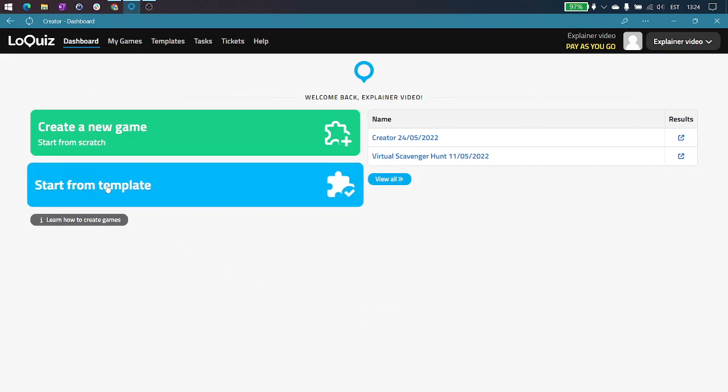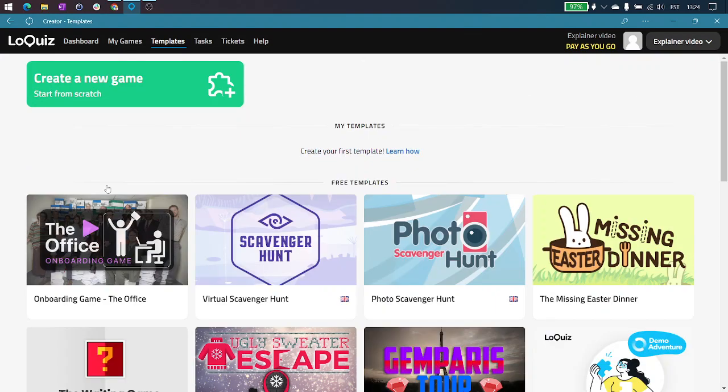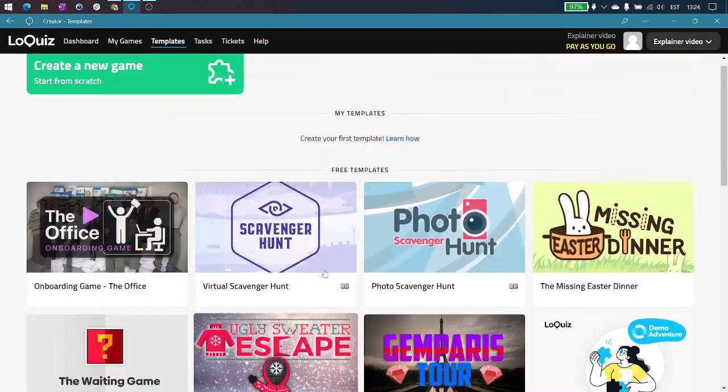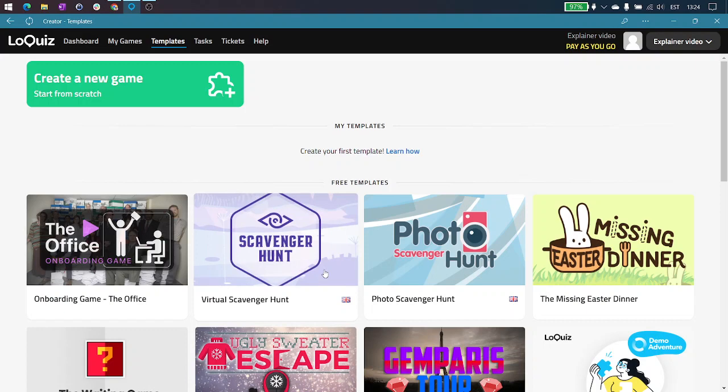The first way is that you start from a template. And this is very important because if you are a beginner, you probably want to check out the templates. And if you are an experienced game creator, then you probably have your own templates. So very often within Loquiz, the new game creation starts with a template. Let's grab one template from here and let's try to create this game.